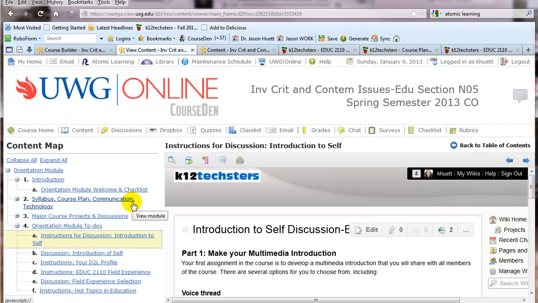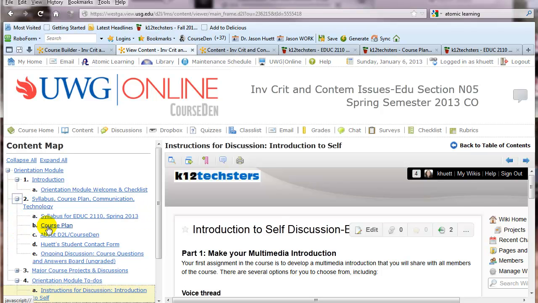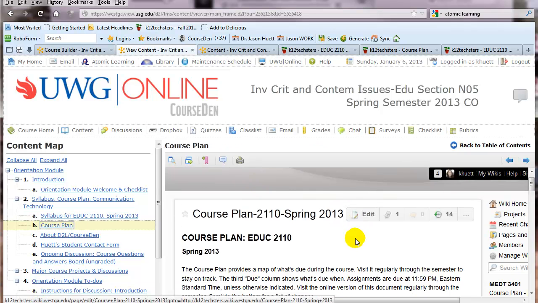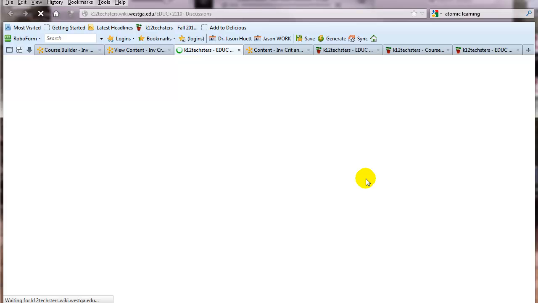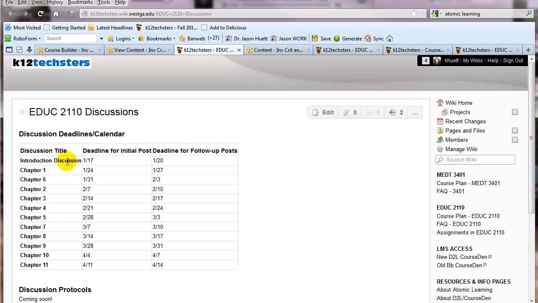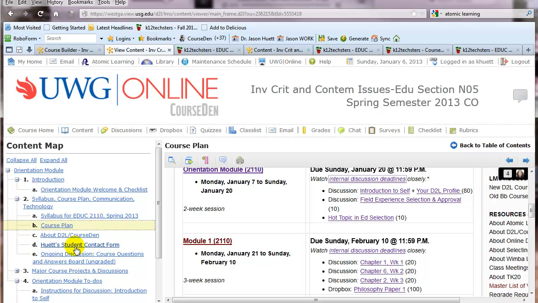And if you're wondering, when do I do that? You can always go to the course plan. You remember the course plan? It has all those deadlines on it. And if you can't remember what those internal discussion deadlines are, you can click on the course plan, internal discussion deadlines, and you see for the introduction discussion, you want to get the first post up by January 17th and all your response follow-up posts by January 20th. All right.